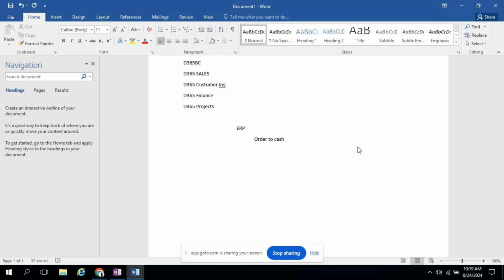Then procure to pay is a standard process. Then project operations is a standard process. Every ERP system will have standard processes which will match the business up to, I can say, 60 to 70%. Other than this 60 to 70%, we need to customize. And for different ERP systems, the customization code and the language will be different based on the product on which it is designed.